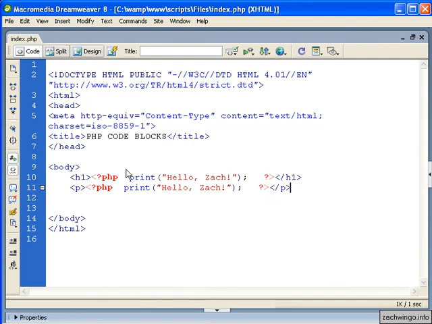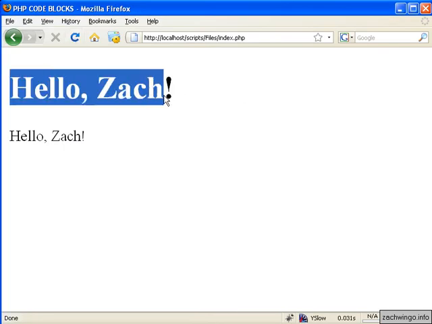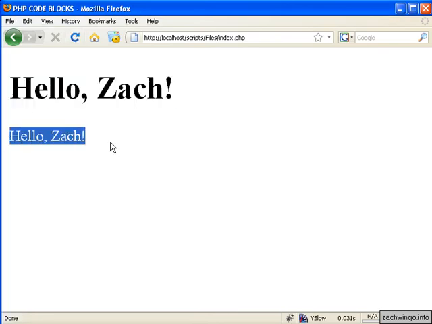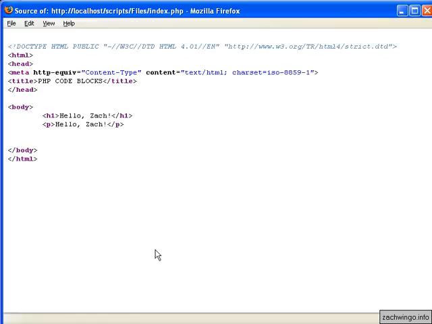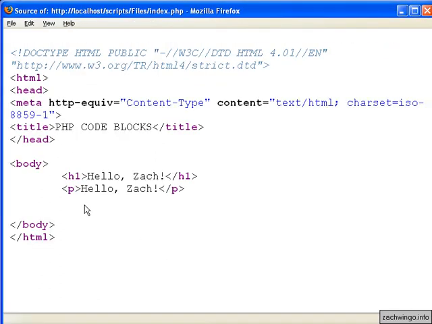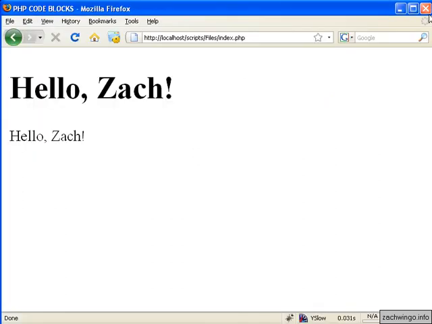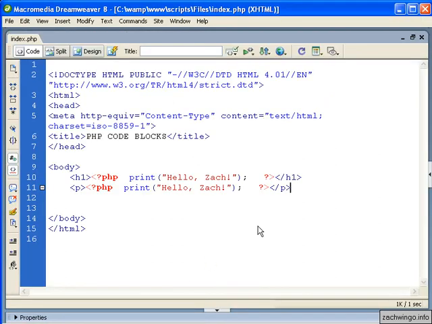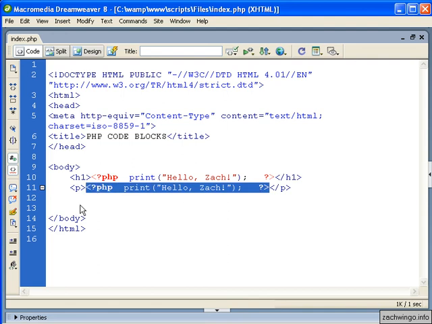So if we save this, we view it in the browser, we see "Hello, Zach" inside of a heading tag and "Hello, Zach" inside of a paragraph tag. If we view the source, you can see it's just plain text inside of HTML. And so that's really what makes PHP powerful, is its ability to be embedded directly into your HTML pages. So it's really simple to get started. If you have an HTML website and there's PHP installed on the web server or the web host there, all you have to do is change the extension and begin creating these code blocks inside of your existing web pages.